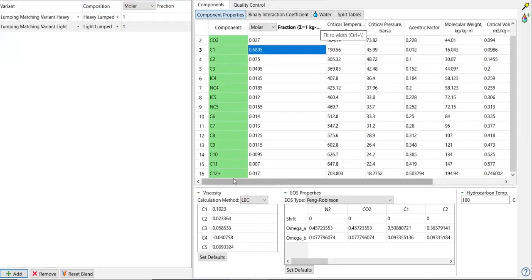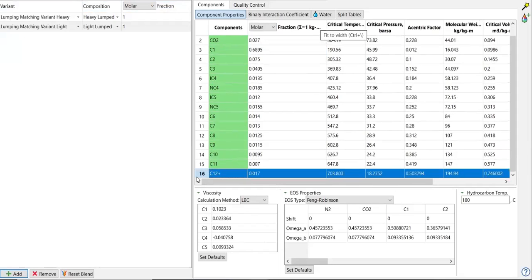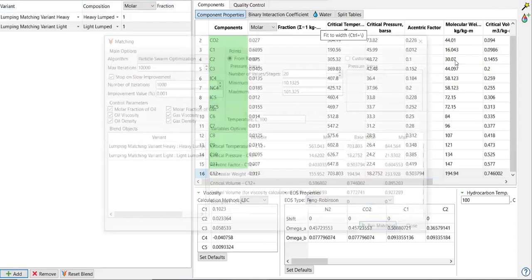Okay, and what's next? Of course, we want to do matching. And the most uncertain component is, of course, C12. Okay, so I want to do matching on the C12. Just as before, I will right click matching and use for matching. Okay, I will include that for the matching. Okay, now I'm quite satisfied with that. I will click this one, matching.